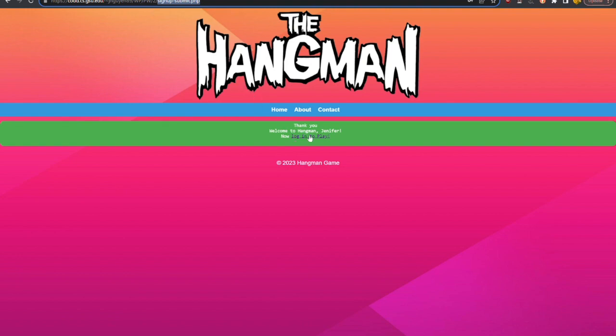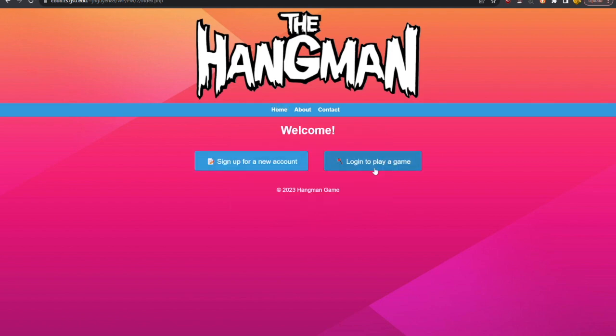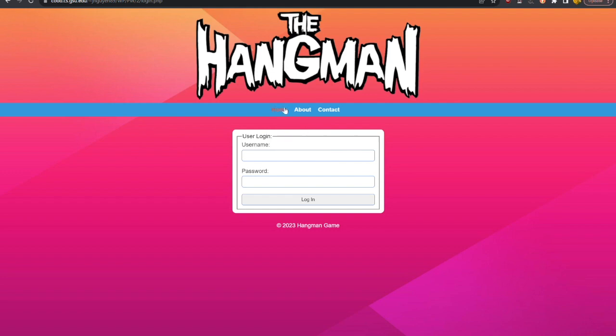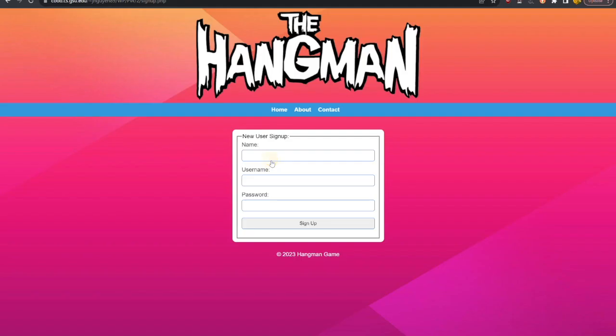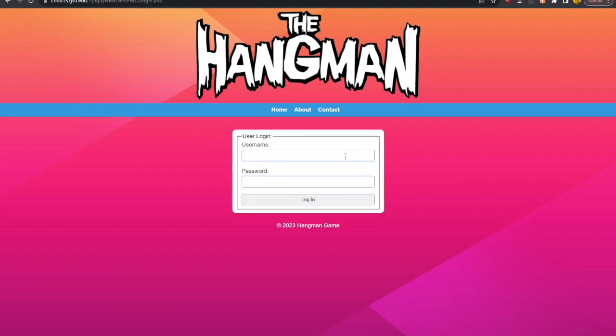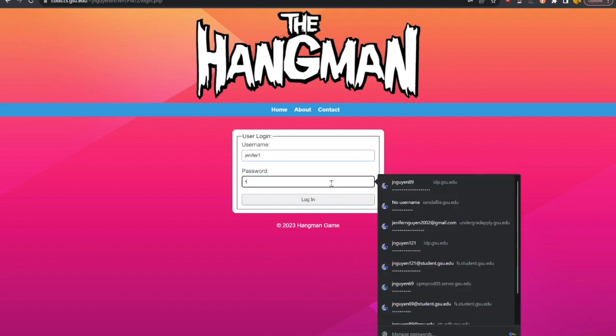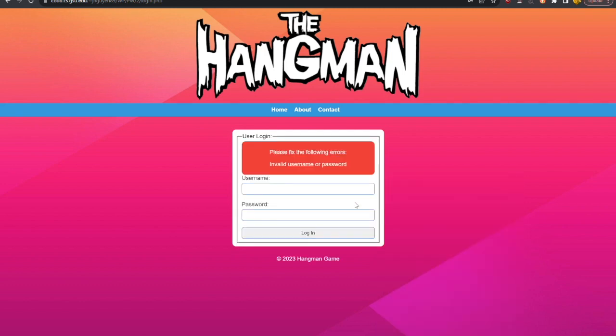So then login to play will direct us to login.php. Login.php can also be accessed through this button, whereas this one directs us to signup.php. So let's go back to our login page, and let's go ahead and log in with my Jennifer 1 username. Now let's go ahead and put in a fake password. So already this form validates whether or not our username or password is correct.